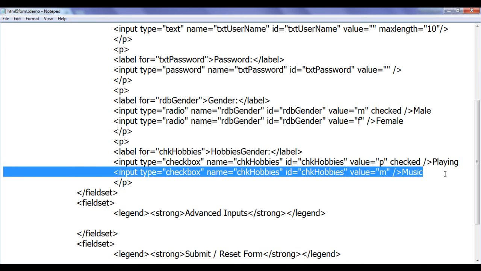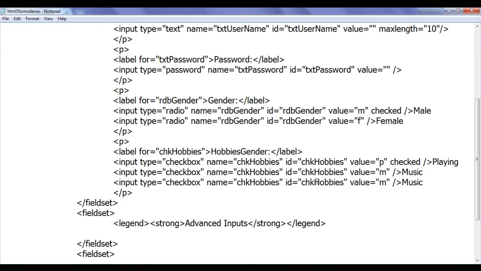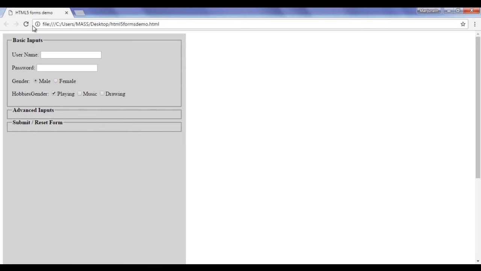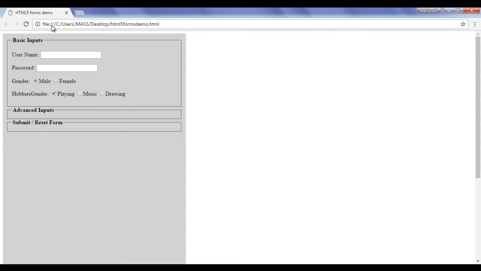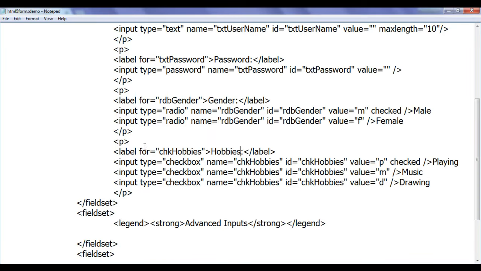So I copy that, paste it down. This checkbox is going to be indicating D for drawing. File, save, go to browser and refresh. You can see that now we have hobbies. I think we have a mistake here. I need to remove this gender. File, save, go to browser and refresh. Now we have hobbies colon playing music drawing. We have created checkbox controls which are previous web forms.